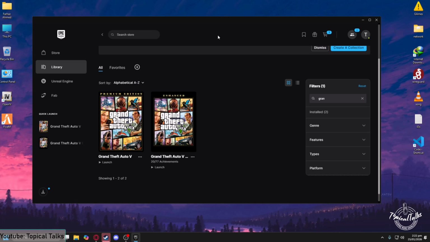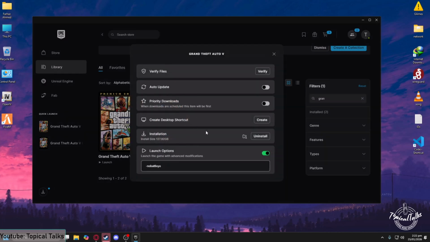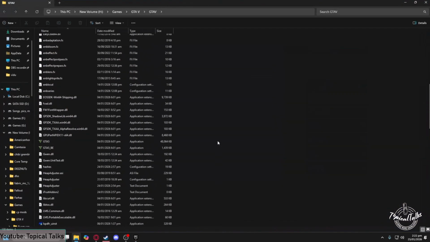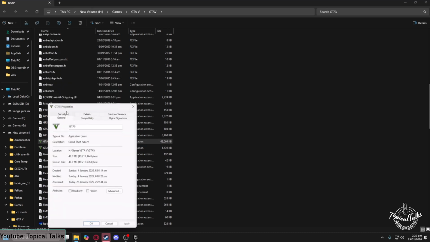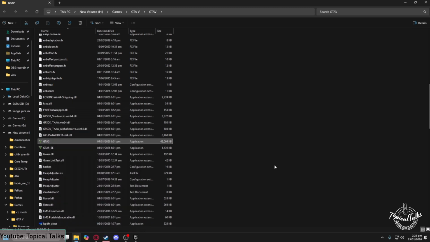After that, you can also try to launch GTA 5 in compatibility mode. In order to do that, click on the three dots again, head to Manage. Then click on Open File Location on this button right here. From here, head down until you find the GTA 5 EXE. Right click on it, head to Properties. From here, head to the Compatibility tab. Now from here, select Run this program in compatibility mode, run this program as an administrator and disable full screen optimization. Now hit Apply and OK.